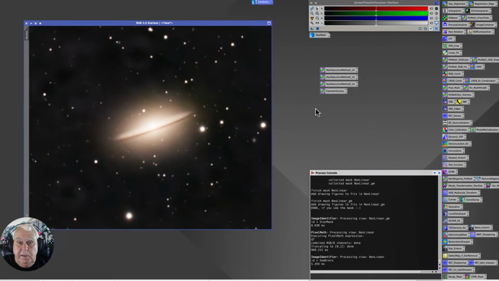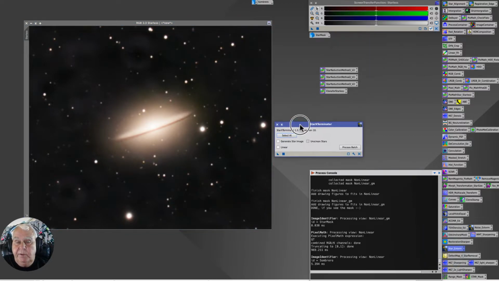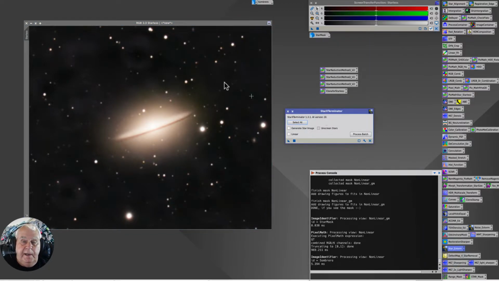And now what we're going to need to do is make it starless. So I'm going to use Star Exterminator. You may have StarNet too. I have it, but I primarily am using the Star Exterminator. I don't want a star image, and I obviously can't use unscreen. And this is now nonlinear. I've already stretched it, so I'm just going to drag and drop.